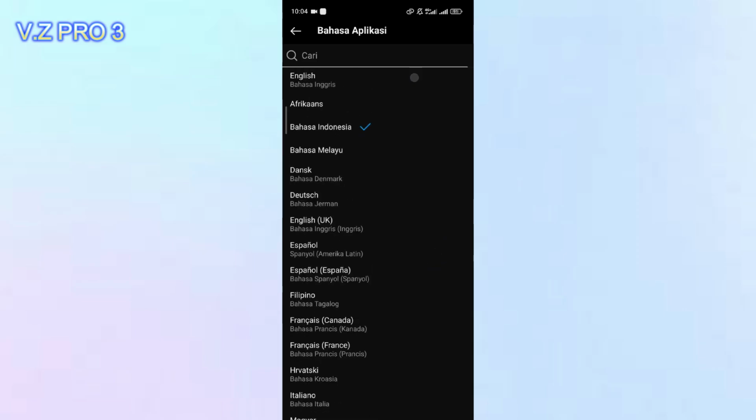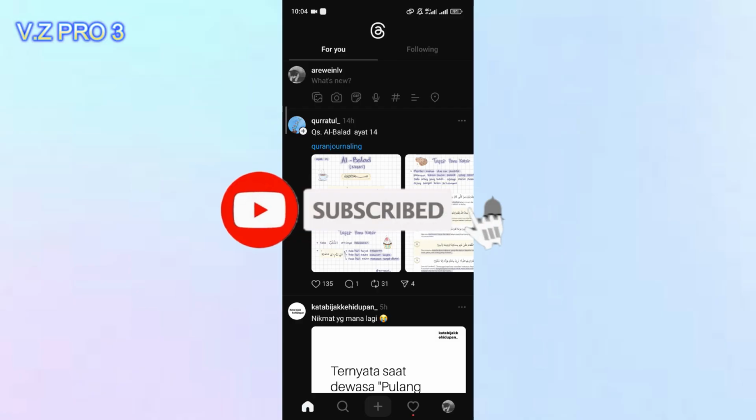So simple, right? So that is how to change Threads language on your phone.